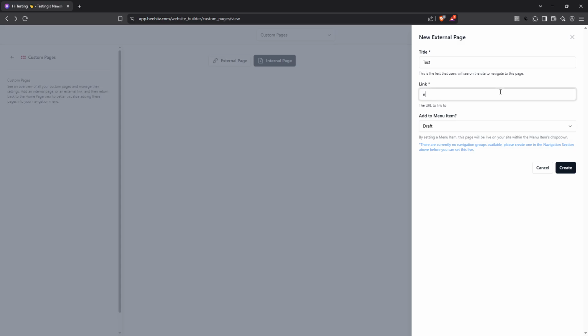Once you've created both your internal and external custom pages, you can dive deeper into customization within the website builder, allowing you to refine and tailor every aspect to match your preferences. And there you have it, a comprehensive guide to creating custom pages in Beehiiv. Remember, the more you work inside the platform, the more intuitive it will become. Happy building!